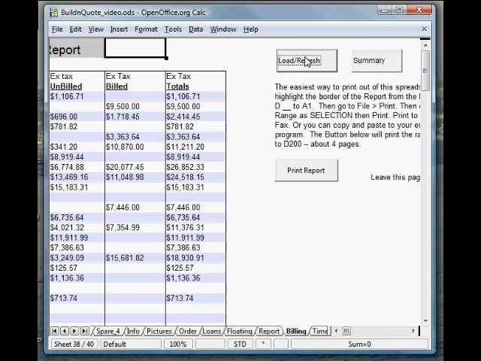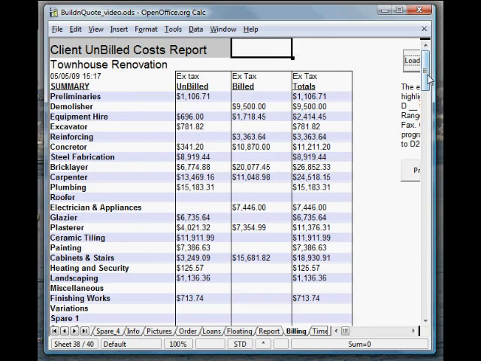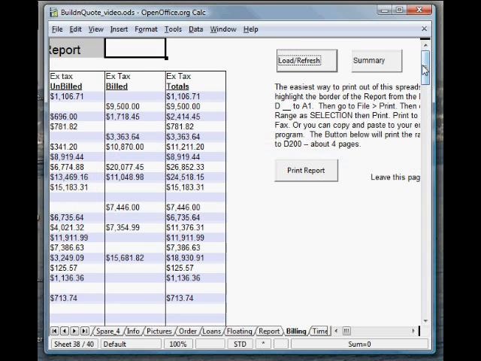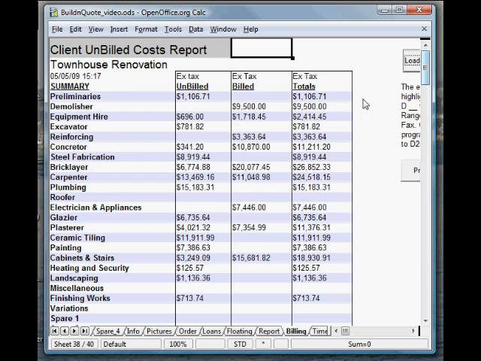Same thing. We'll just go load and refresh. That'll refresh all this stuff down here for us. And so down here, now we've got a report done. Let me get back over here. Now we've got a report of everything that's been unbilled, been billed, and the totals.